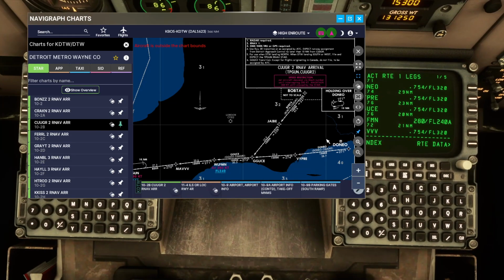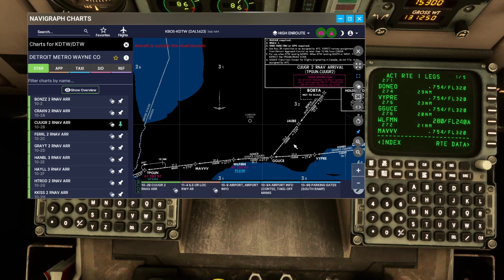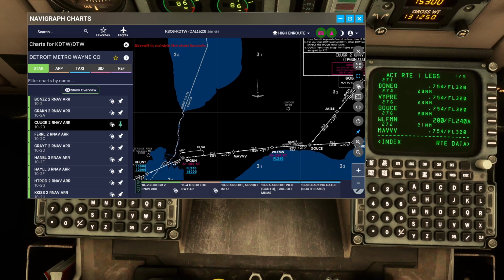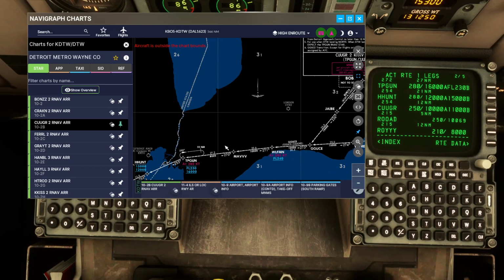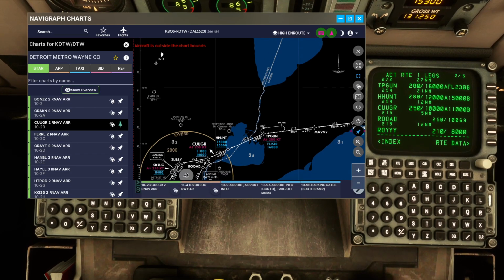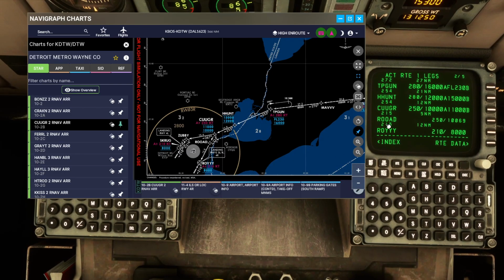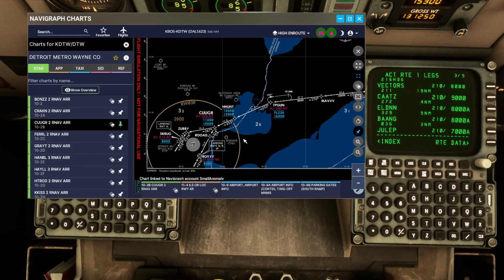So, Doneo, no restriction. Viper, no restriction. G-Juice, no restriction. Wolfman, 280 knots, 240 above, we have that. Mav, no restriction. Top Gun, 280 knots between 230 and 16. Hunt between 15 and 12. Cougar between 250 knots and between 10 and 11. And then we're going to switch off to fly to Road, no restriction, and then to Roy, 210 at 8, and then it should be vectors to CATS.